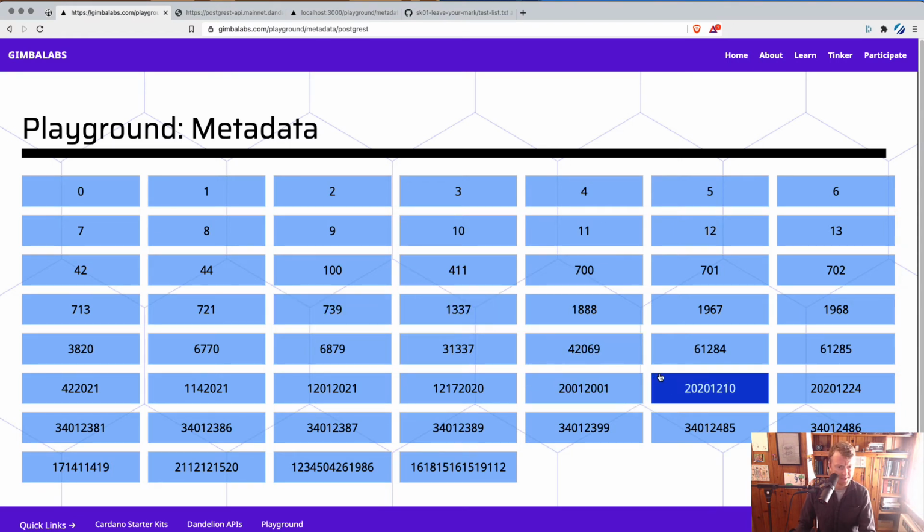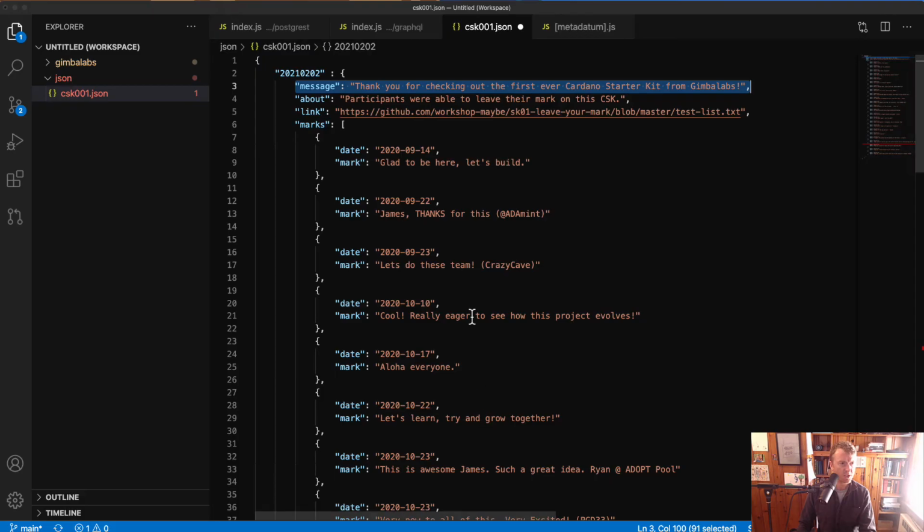Just checking. I want to use today's date, 2021-03-02, which is not yet used. So we can post the first ever metadata to 2021-03-02, which represents today's date, with a message that says, thank you for checking out the first ever Cardano starter kit from Gimbal Labs. About participants were able to, let's just say participants left their mark on this CSK via GitHub. Okay, and there's a link.